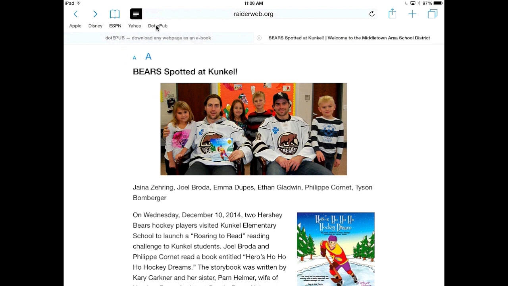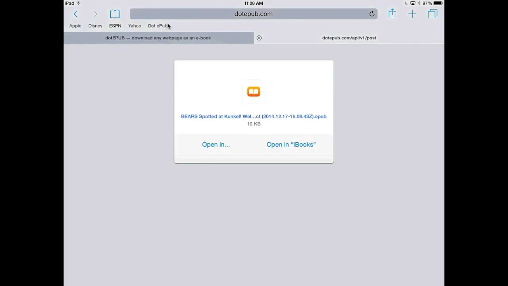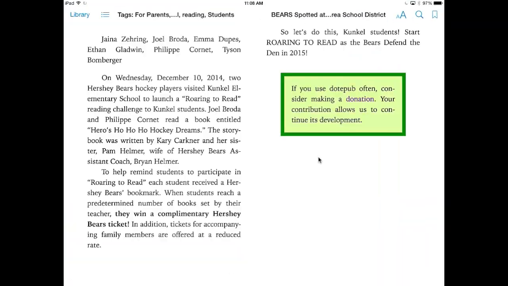So now at this point where it says dotEPUB, I tap on that. And it may take a try or two to make sure that it reads the code properly. But at this point it says open in iBooks. And now that article is in an iBook. So this is a very helpful tip. I recommend trying it out on your own.